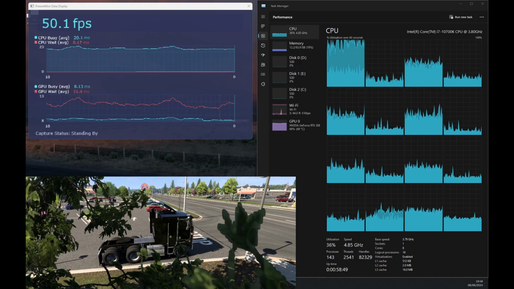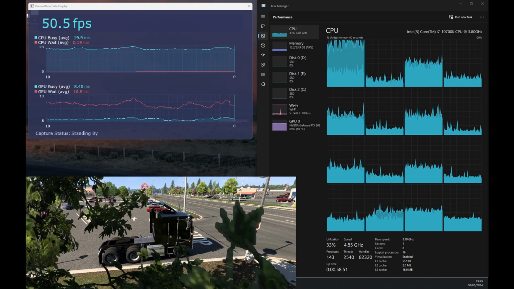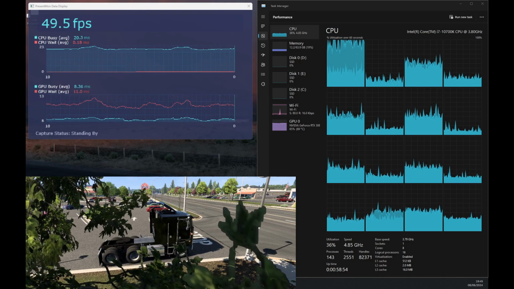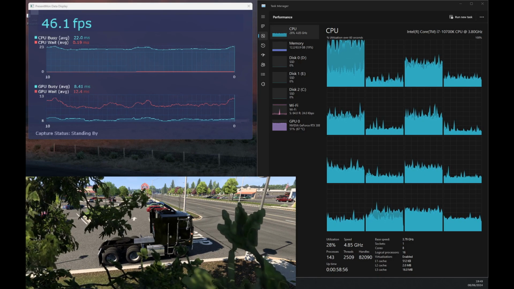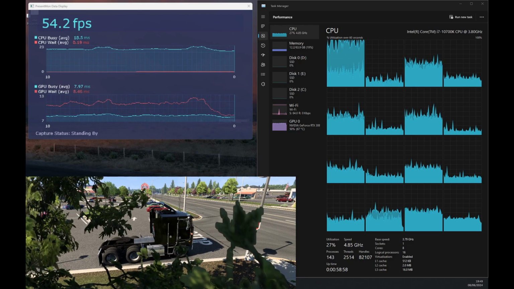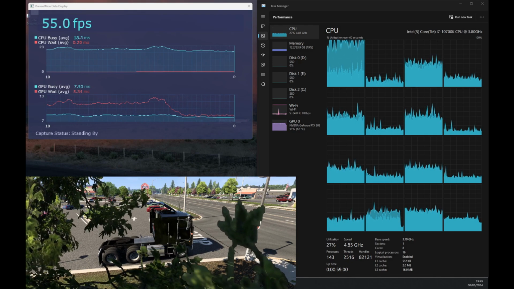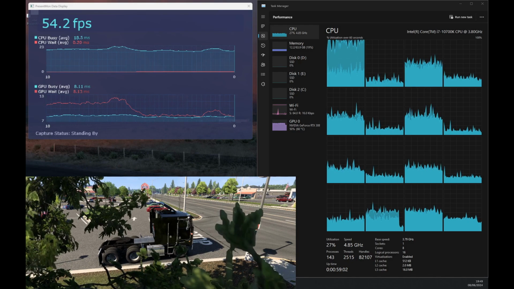Okay. That's enough from me. I'm going to go ahead and turn off lossless scaling right there. That's done that. And I'm going to go ahead and close the video. So I'm going to call it for this one.